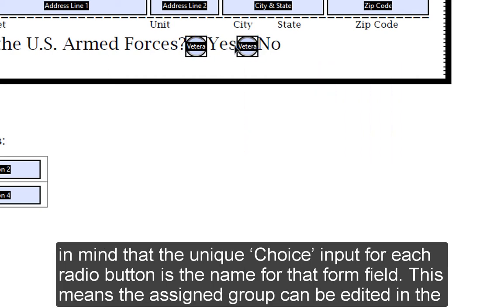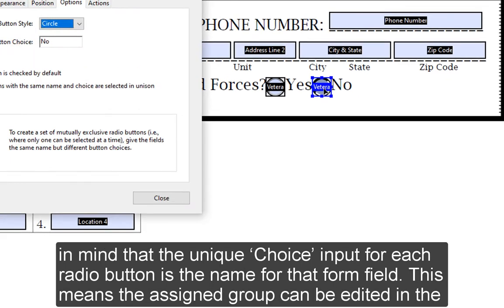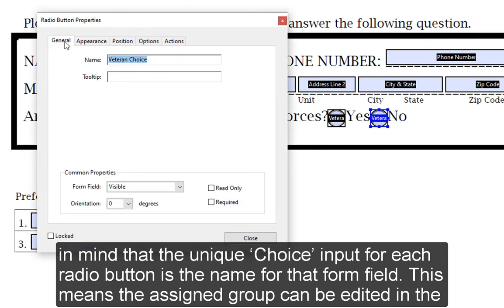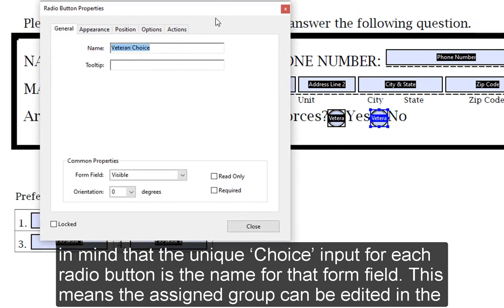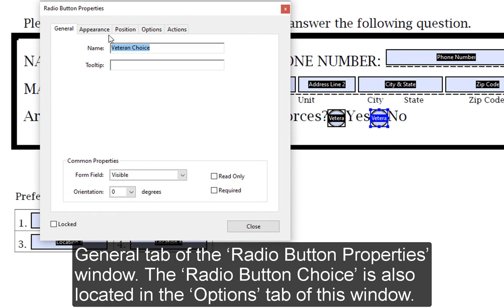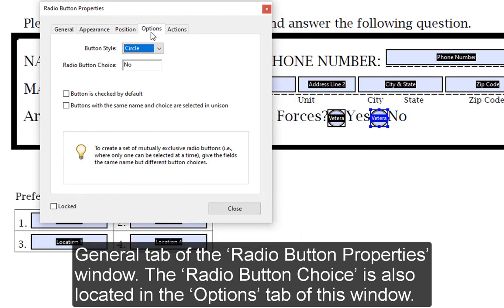Keep in mind that the unique choice input for each radio button is the name for that form field. This means the assigned group can be edited in the General tab of the Radio Button Properties window. The radio button choice is also located in the Options tab of this window.